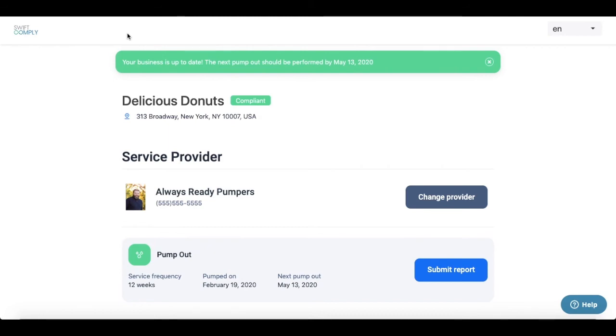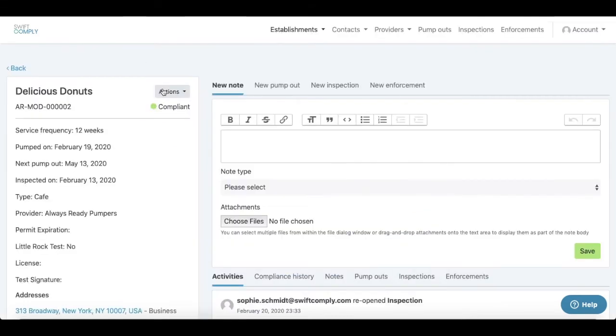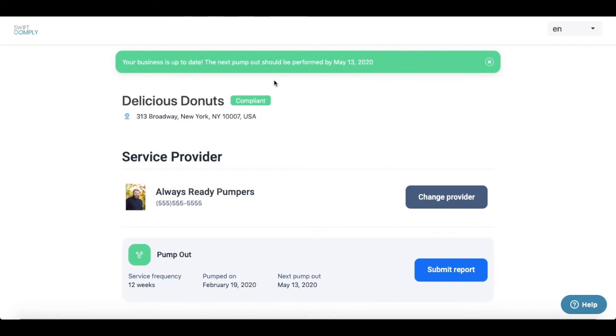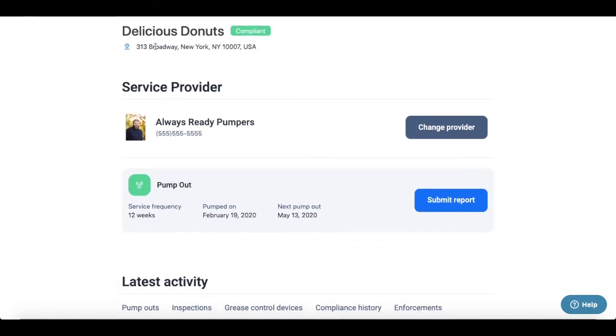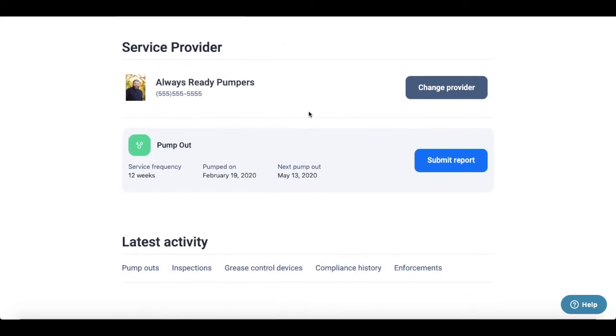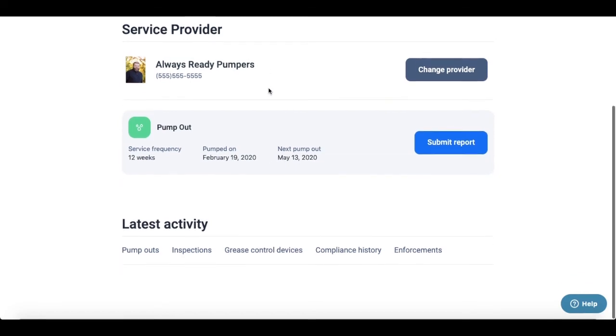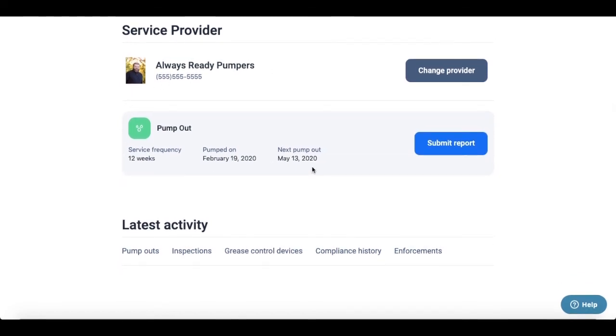City providers can get that information by just going to Action, Online Profile, and that'll bring them back to the profile. Easy way to give them that information. So you see, it gives us a little bit of information about this establishment. It shows us who their service provider is. If there wasn't a service provider listed, there would be an option to choose a provider and a full list of providers that would show up here. And the last pump out information.